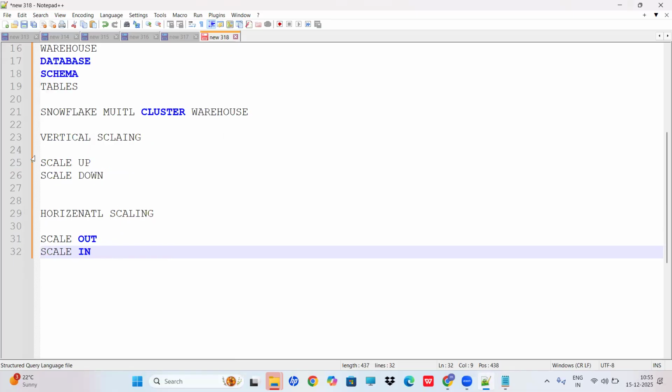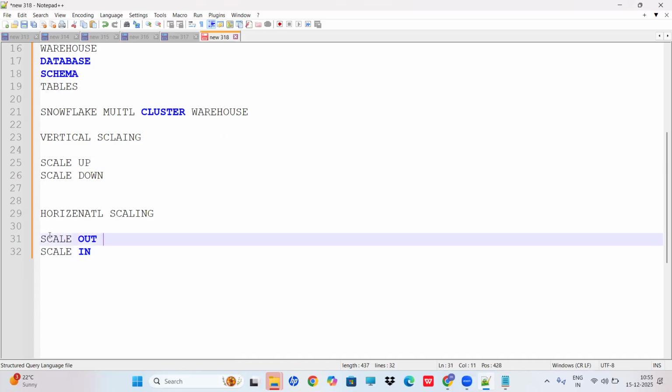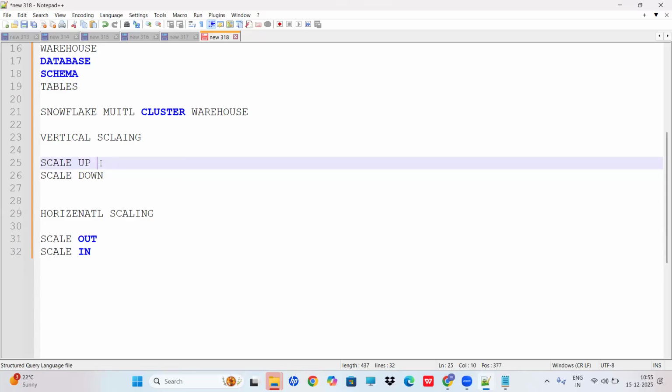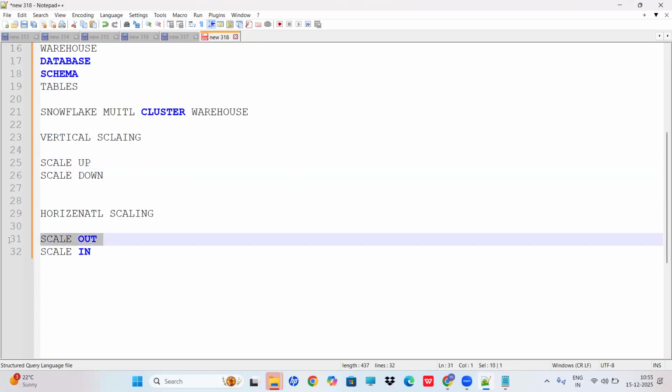So remember, they will ask in the interview what is the difference between scale up and scale out. Then we need to say scale up is vertical scaling. We need to increase the warehouse size when data loading is slow. Okay, scale out is adding the clusters.